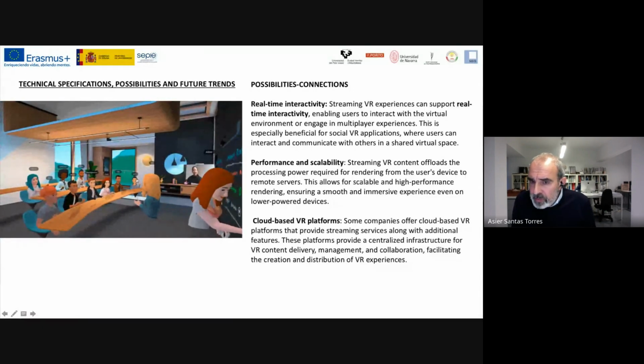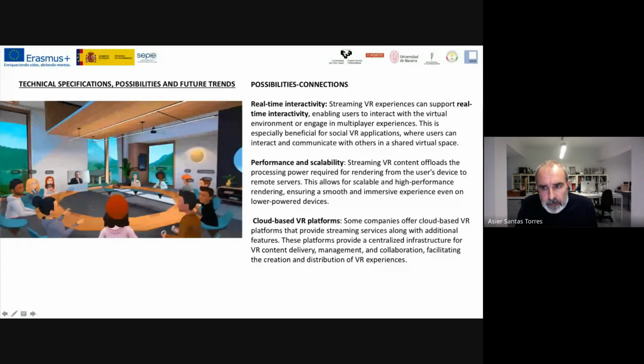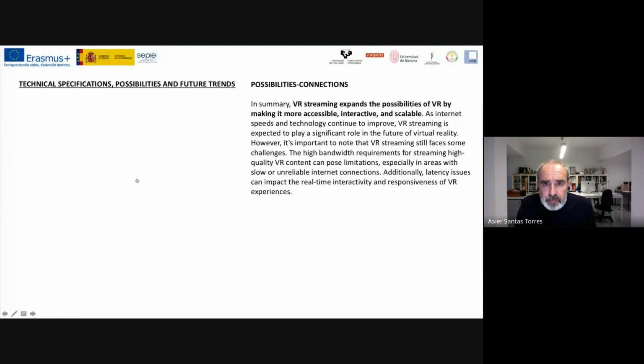These platforms provide a centralized infrastructure for VR content delivery, management, and collaboration, facilitating the creation and distribution of VR experiences. In summary, VR streaming expands the possibility of VR by making it more accessible, interactive, and scalable.